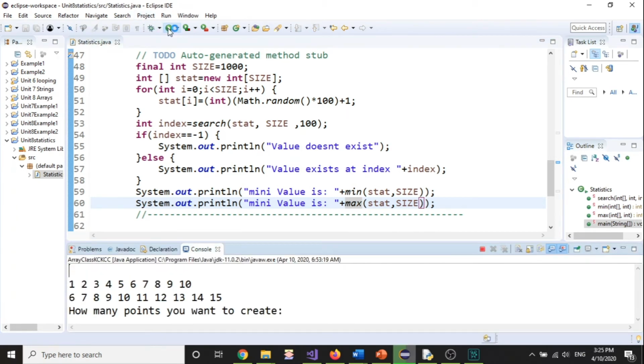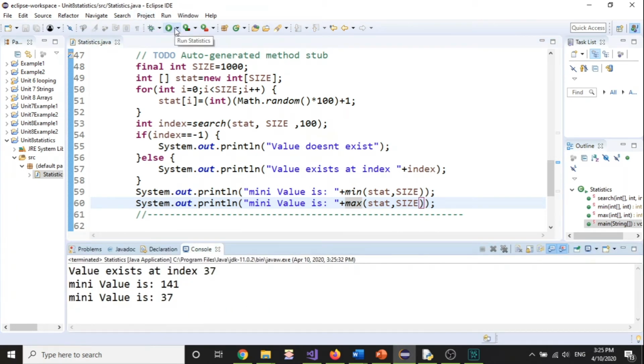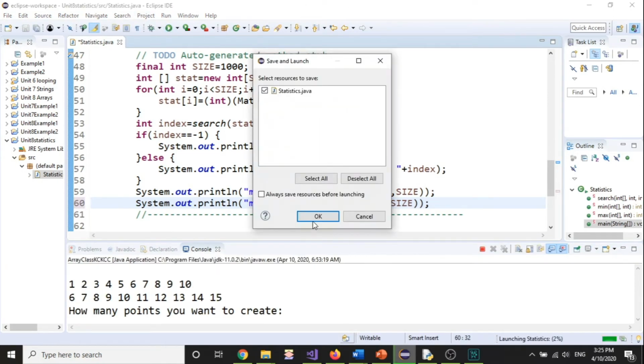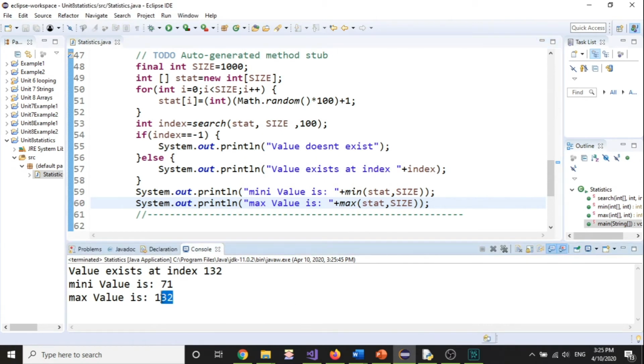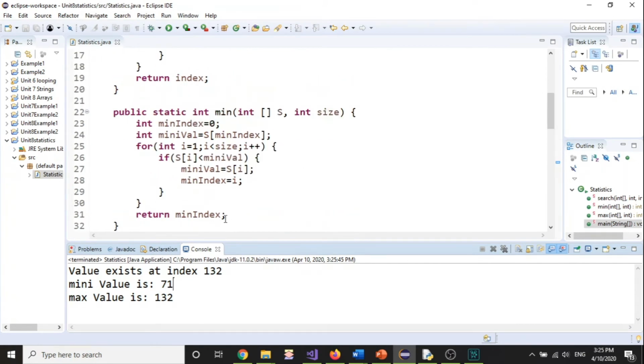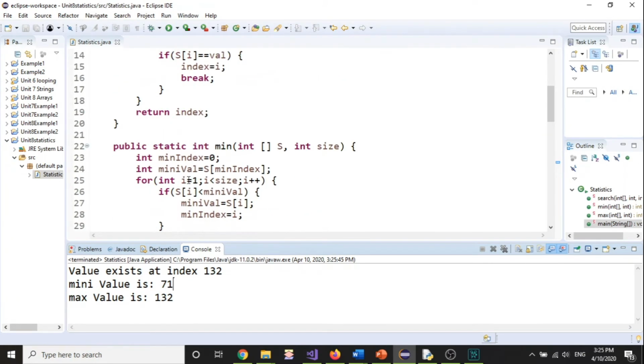That's weird. Let's try again. How is that possible? The min value, oh, this is max. Let's just put max again here. Well, there's something fishy about this. Number one, max value could never be. Oh, no, no, no. Look, I made a mistake with both of them.